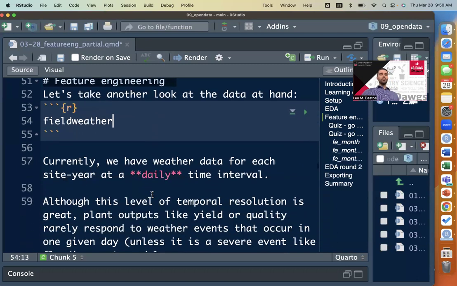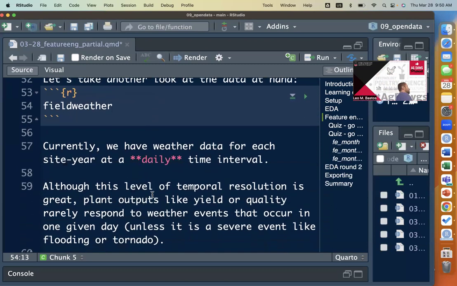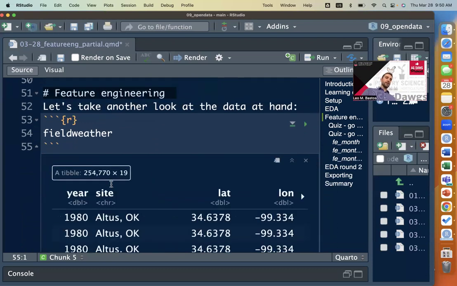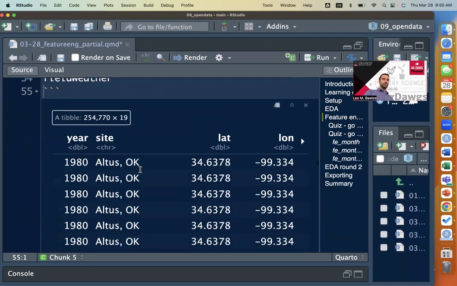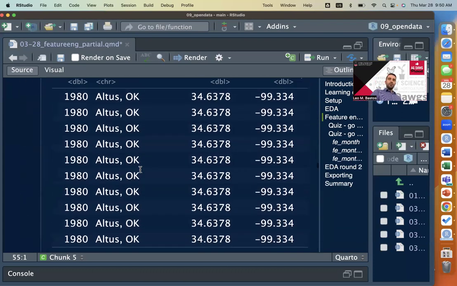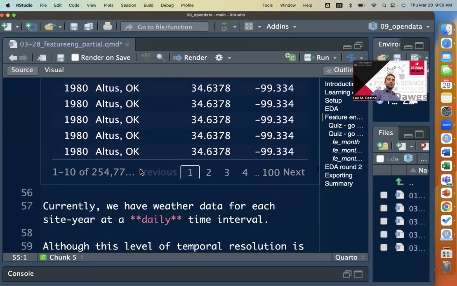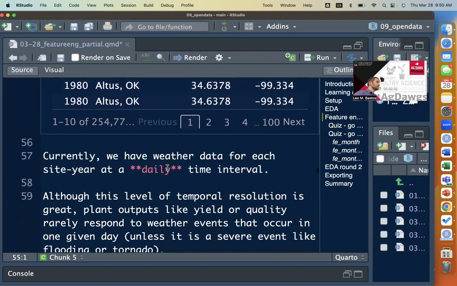Okay, so here's going to be a very important point about why we're doing what we're doing, and I want you to think along with me here. So I want to again just print field weather for us to look at that. Again, the 254,000 rows. So right now, this data is on a daily scale, right? On a daily time interval for all these weather variables, for all these site years. So this is a very good temporal scale to have our data in, especially for weather data.